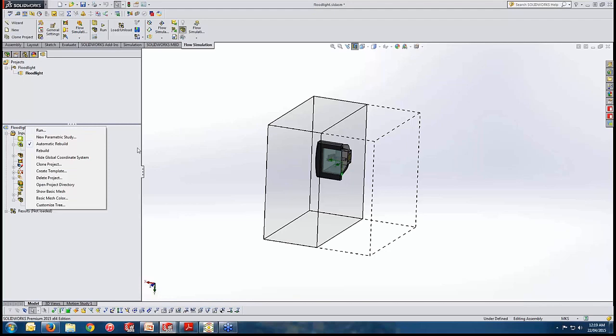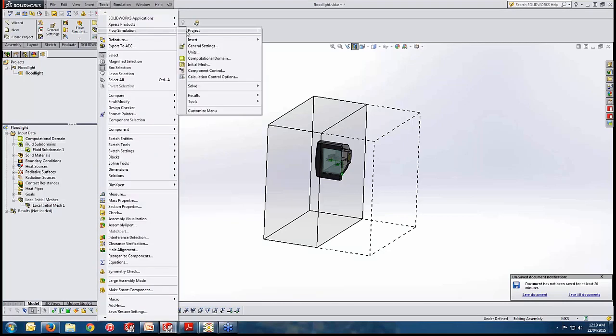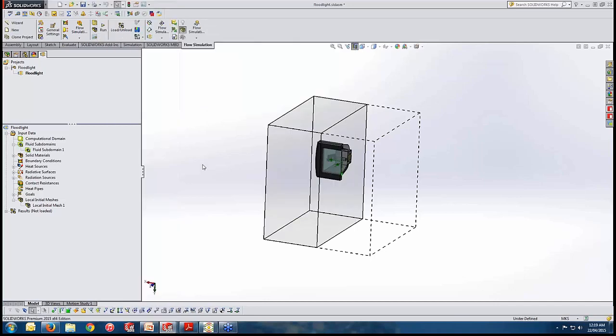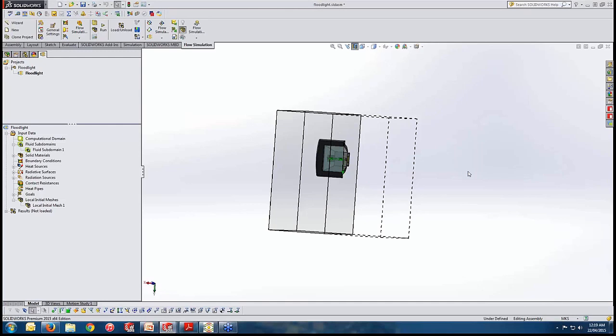However, you can access all this from your top menu, going to Tools, Flow Simulation, and Insert. You can see a lot of input data you can add to your flow simulation, and this is the big list of what you can see here. Okay, the first step when you are trying to do a flow simulation in general is to decide about your computational domain, where the exact calculations are going to happen.